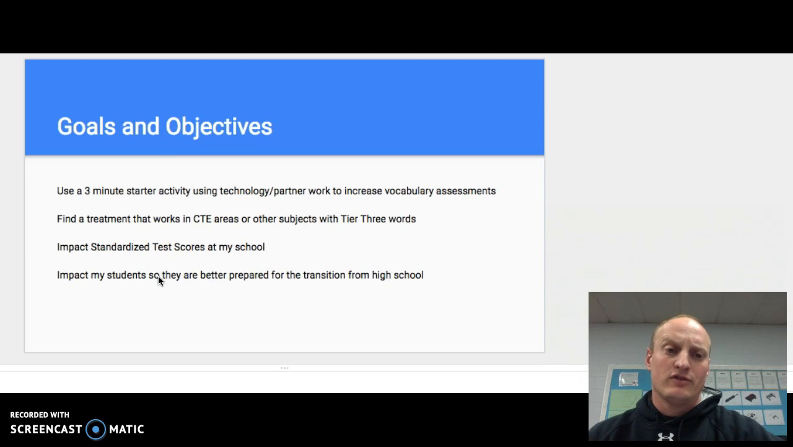I did have some very specific goals and objectives. I did not want to change the structure of my classroom greatly. I wanted to make it very easy. So I thought using a 3-minute starter activity with the technology that we had, our iPads, and also I wanted to incorporate partner work. I thought that would be a great way to increase our vocabulary assessment scores.